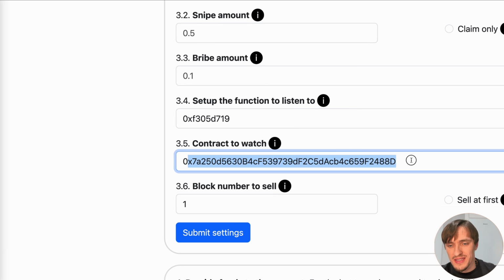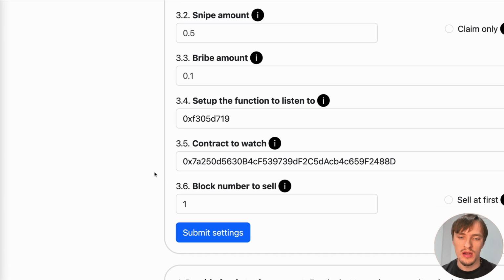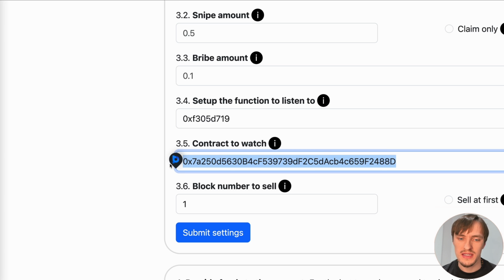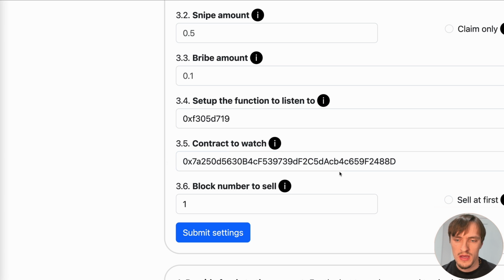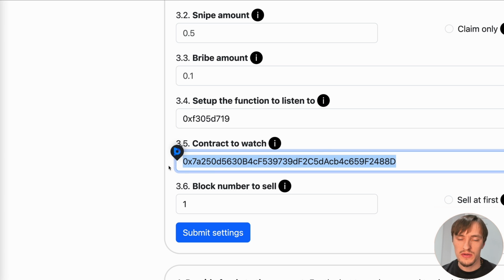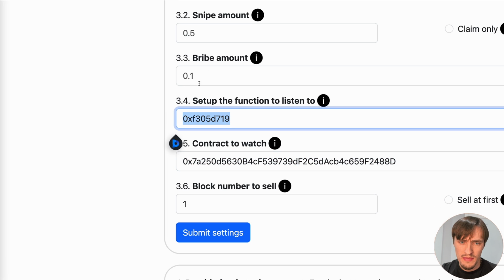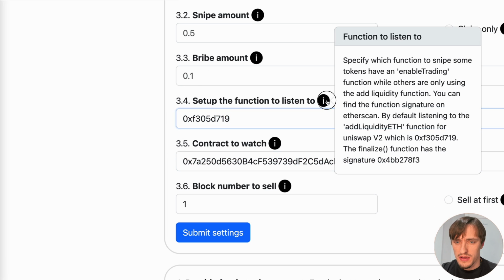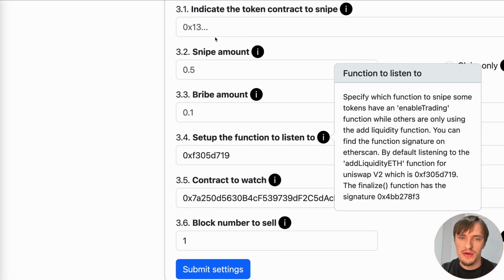The contract to watch is the smart contract that the sniper will pay attention to. In this case, it's set to the Uniswap v2 router. When that smart contract executes this function, addLiquidityETH, then the sniper will activate and buy the token that you specify here.